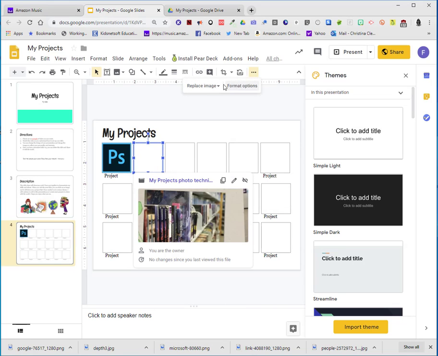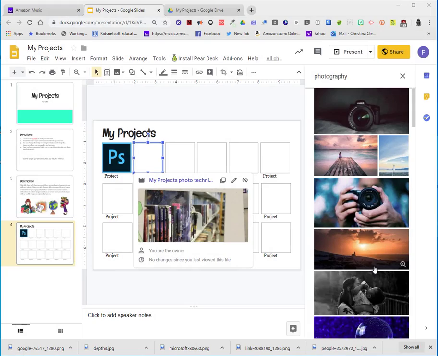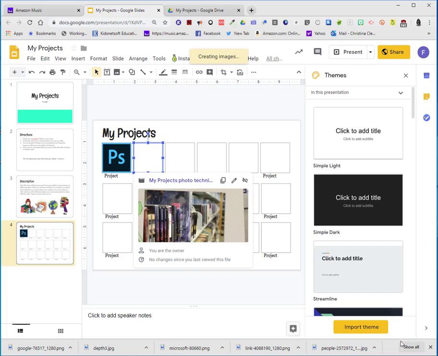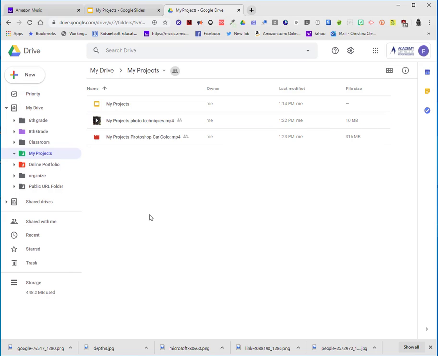I will go to the Replace Image, click on the drop down menu, search, and I will type in camera. I changed it to photography to find a better image. So I'll select this one and choose Replace. You will want to make sure that you change the title. In this case it would be Photoshop. This one is going to be Photography. So you want to continue adding projects into this folder.